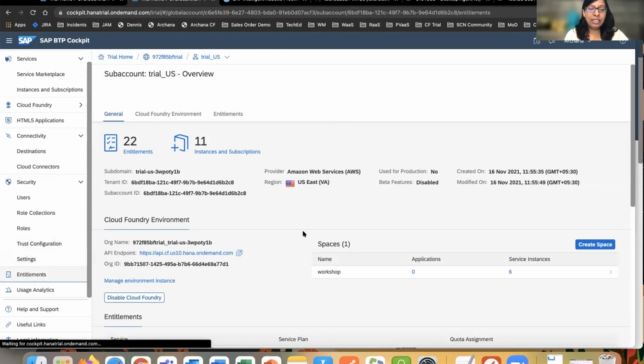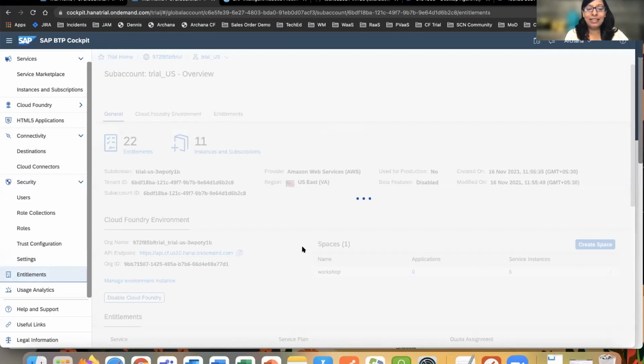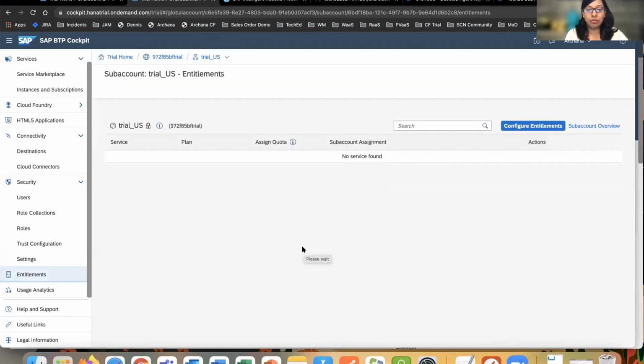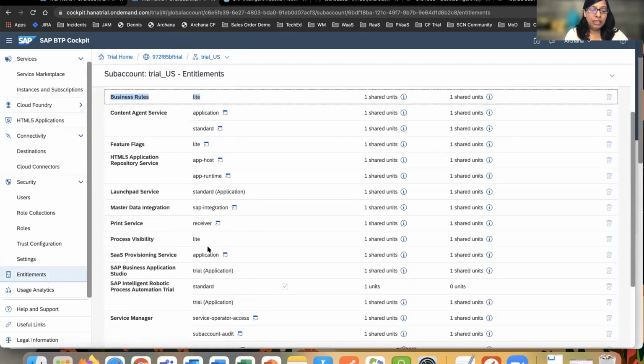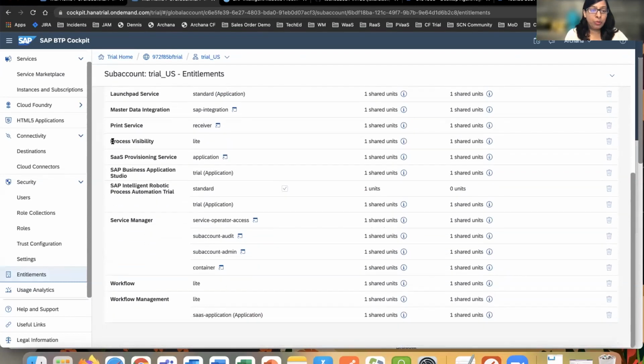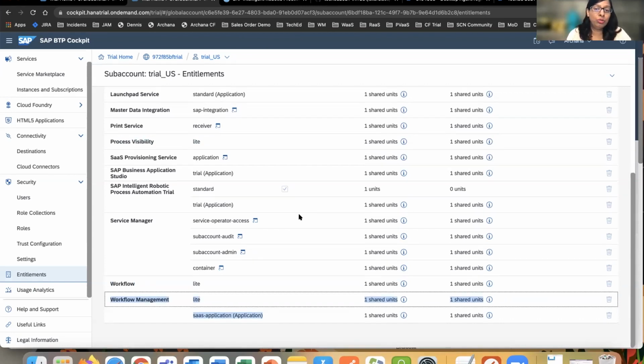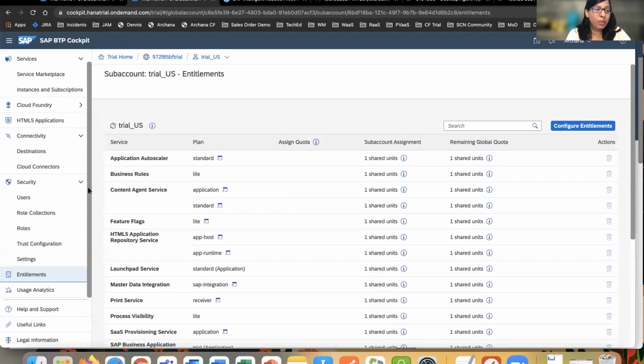Okay, so the first thing that the booster has done is assign the entitlements to your sub account. There are four service entitlements that are needed. One is the business rules. Another one is the process visibility. The third is the workflow. And the final one is the workflow management. So these are the four service entitlements that the booster will assign as part of the workflow management.